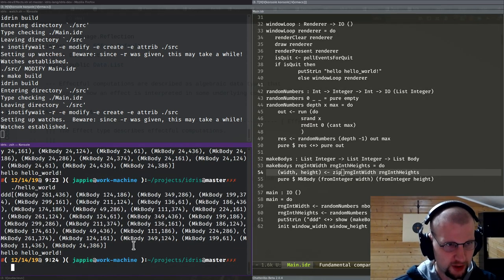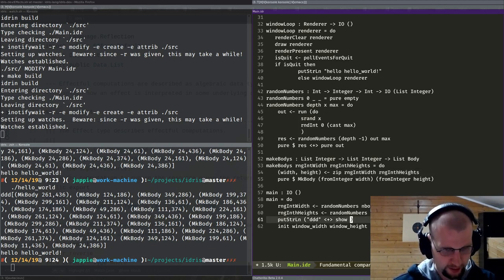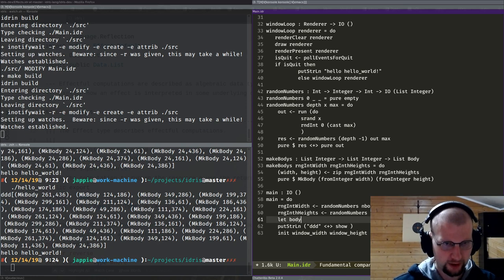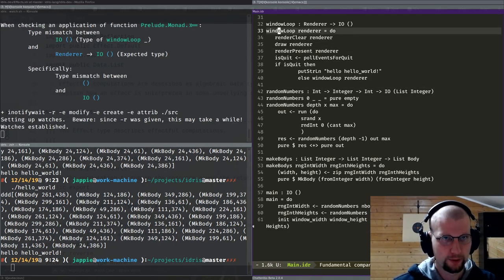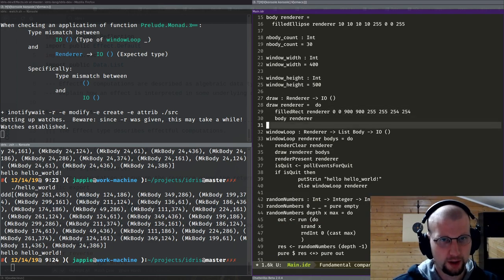And now we have random positions for the bodies. Let's, yeah, I guess we could just use that. Let's draw this on the screen then. Bodies. Maybe we're gonna throw this into window loop. Window loop. You got a list of bodies. This is your state. We're gonna mutate that. Bodies. I'm gonna draw them, which is also a list of bodies.